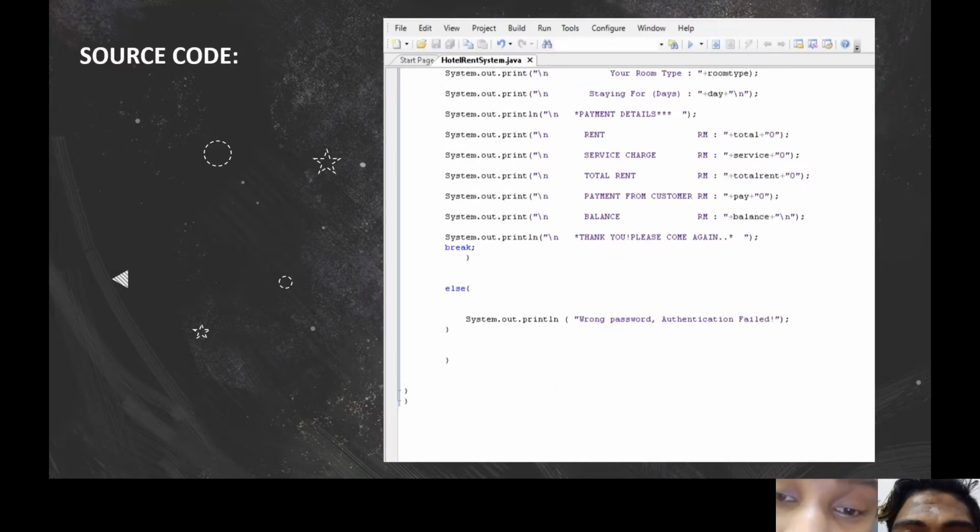So that is the system dot out print and then wrong password, authentication fail. As I said, that is the output for the wrong password. If we enter the wrong password, you will get the output.